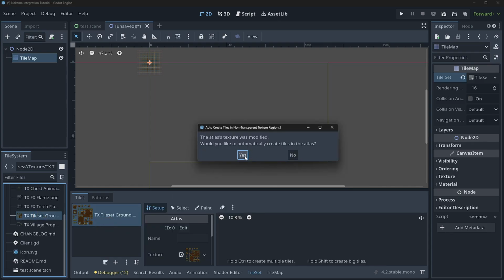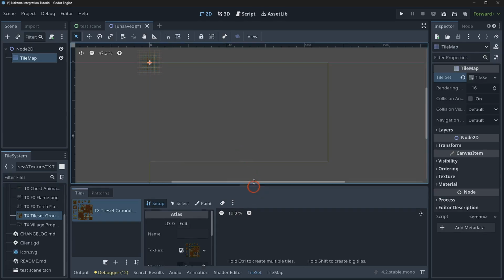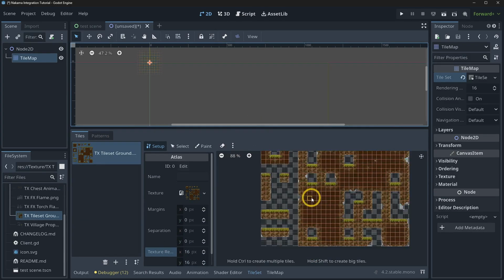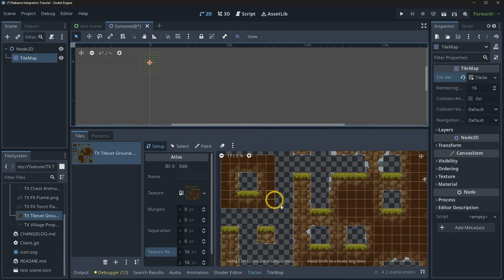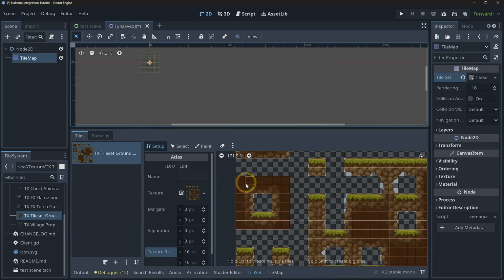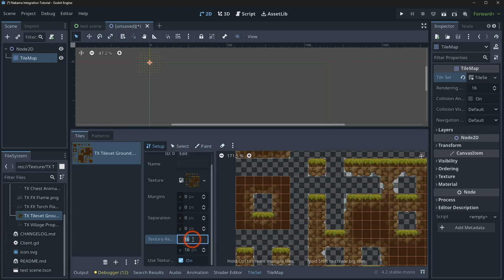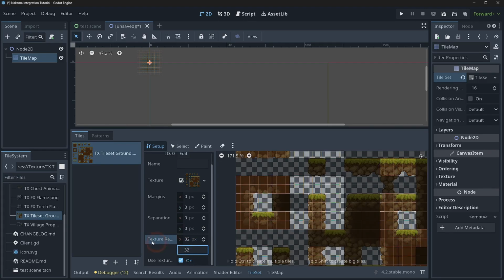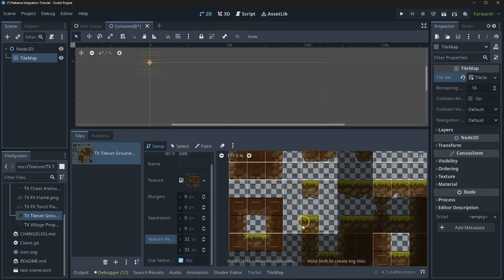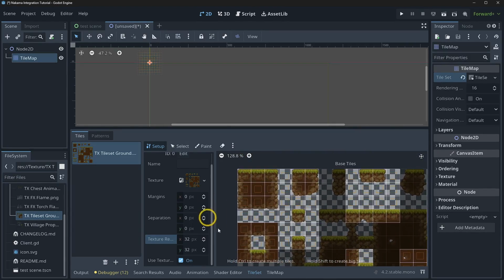So you'll see that it's going to automatically create tiles in the atlas. Sure, we can try it, see if it works. So you'll see it's going to automatically detect and attempt to create tiles. Now, it looks like it's doing it in the wrong size format. The texture resolution is not quite right. It's going to be probably 32 by 32 would be my guess. And there we go. You can see that it reflowed it and it worked from right there.